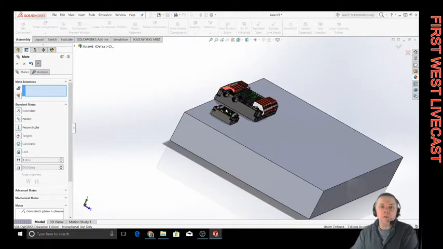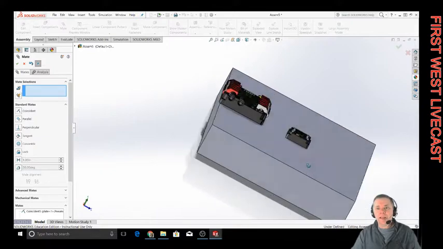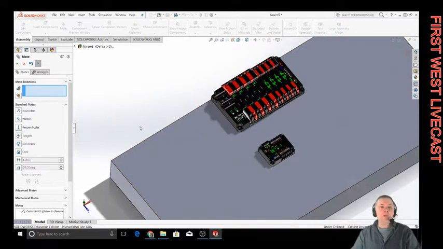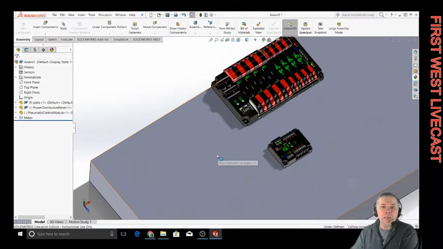So these parts, and of course I've only got them mated horizontally. If I take the parts and move them around, you see I can move them flat on the surface, but I can't lift them up and down. I can only move them forward and backwards on that actual surface itself. But doing this allows me to add in all the parts that I want from my kit of parts.